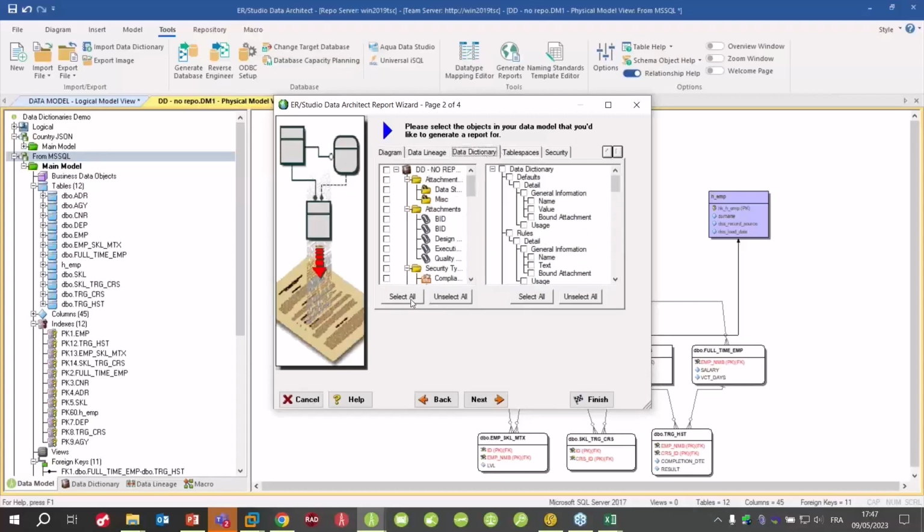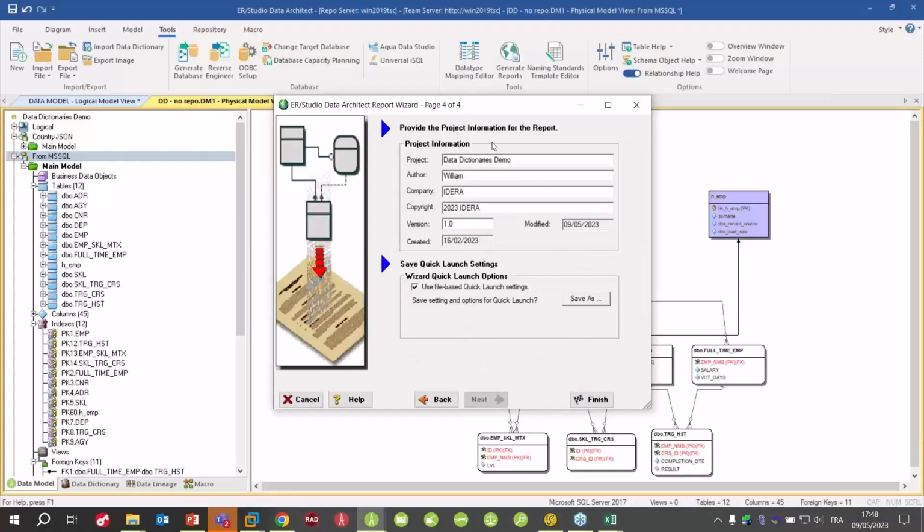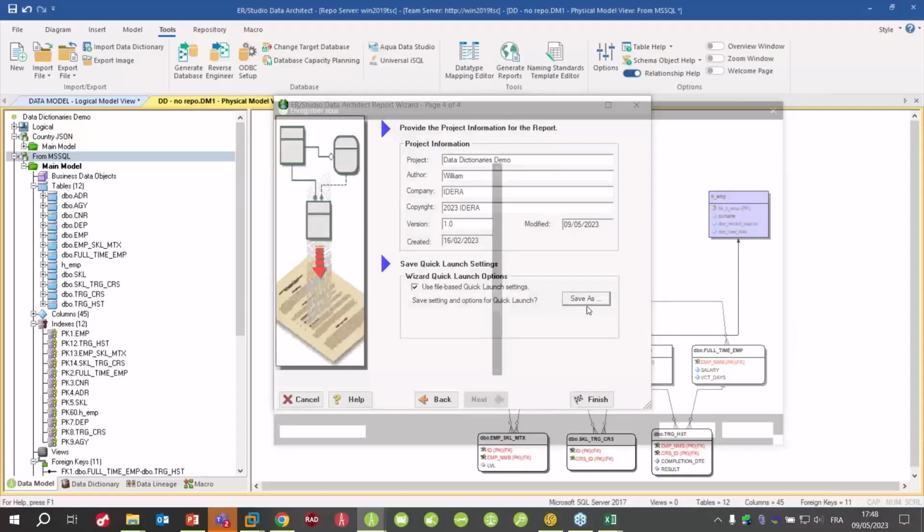I can select here the different options I want to see in my documentation, the different information and the different features. I select which diagrams I want to include in my documentation. I can use my own logo, my own link in the documentation. This page is dedicated to the HTML options. If you select RTF, the options will be different. You can click next. Here I have my different information regarding my project, which I can also change.